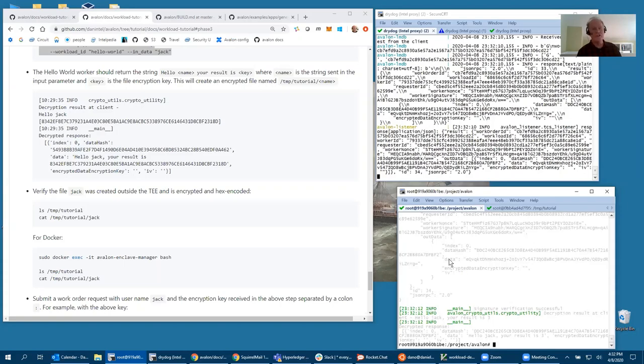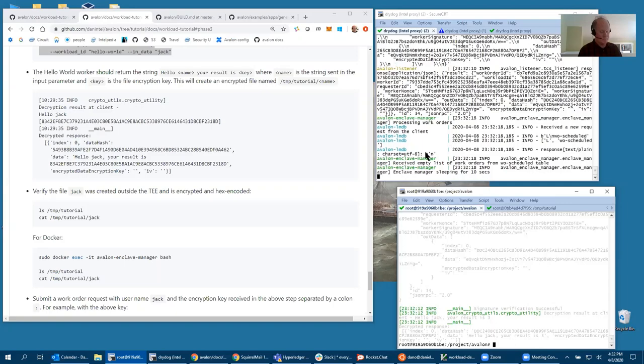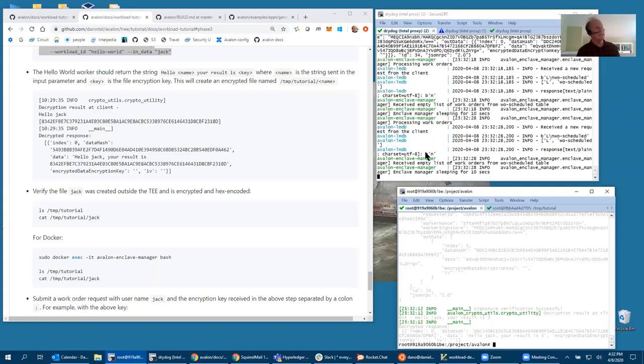So that concludes our tutorial, and you can review it under hyperledger.org/avalon/doc/workload-tutorial. And also, if you're going to do some application development, I would take a look at the reference manuals and other documentation under the docs directory.